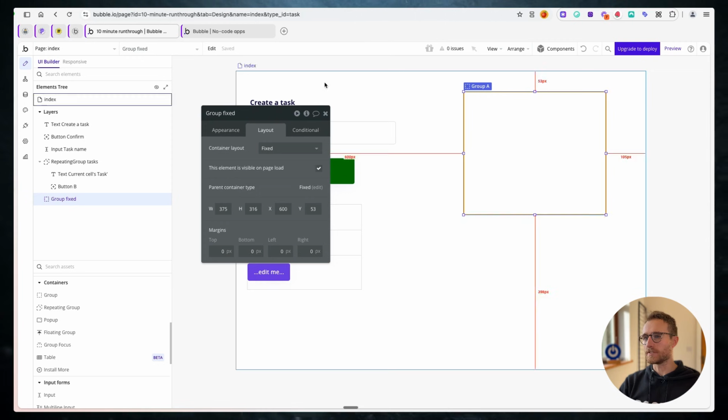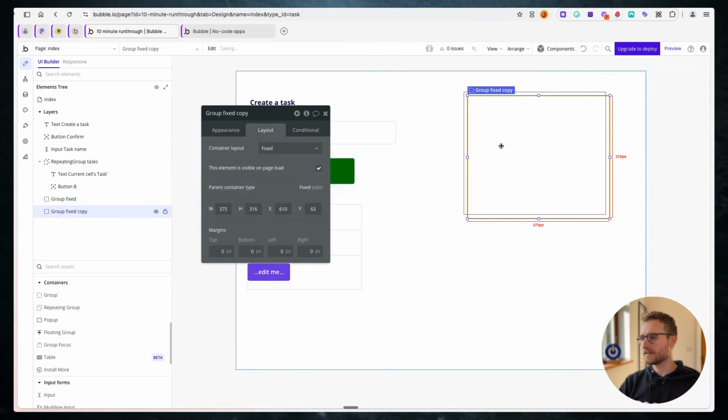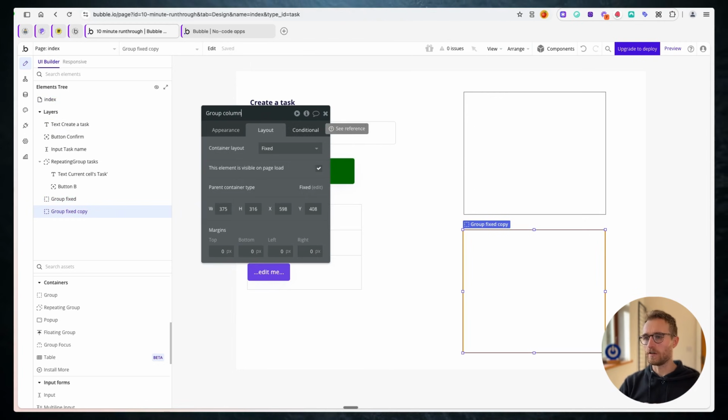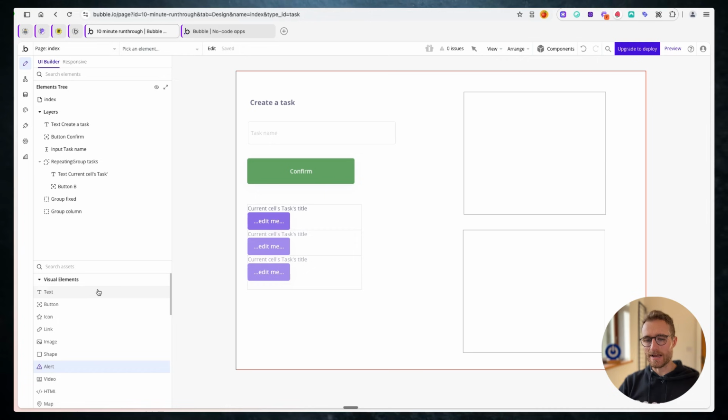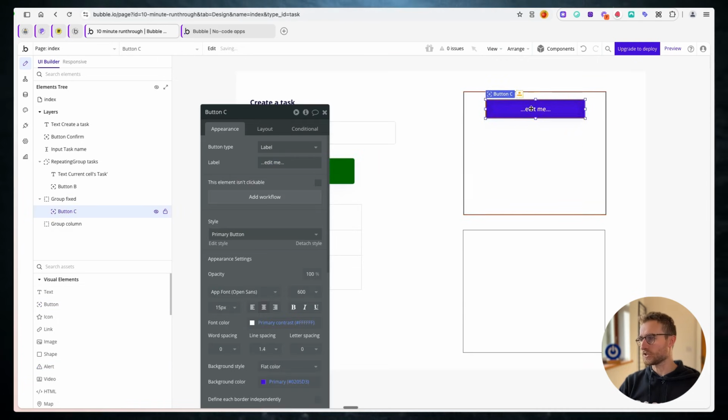And all I'm gonna do is duplicate this group. So I'm just gonna copy it and then paste. And I'm gonna call this a group column, okay? Now watch as I add elements to these groups. If I add a button here, you see I can just drag it around.